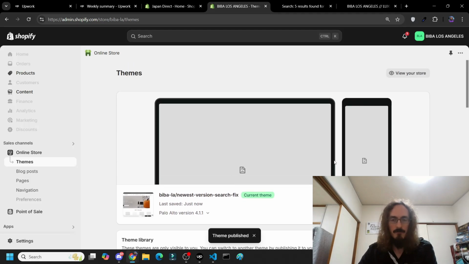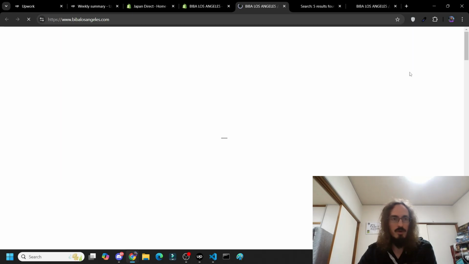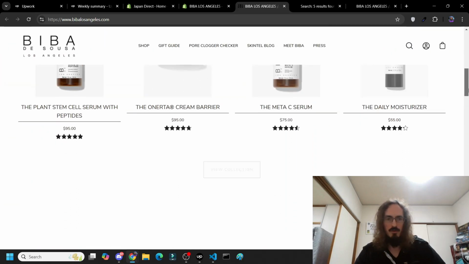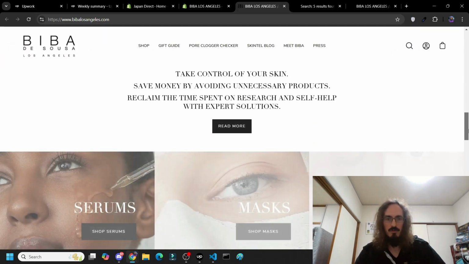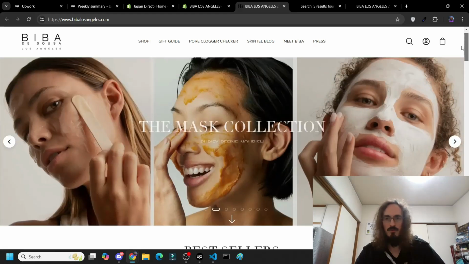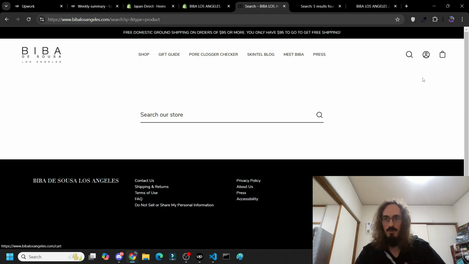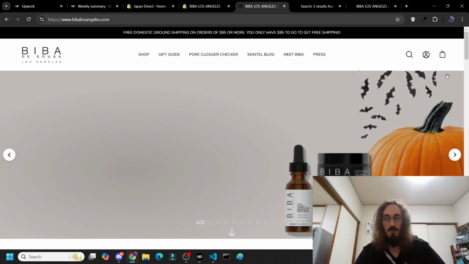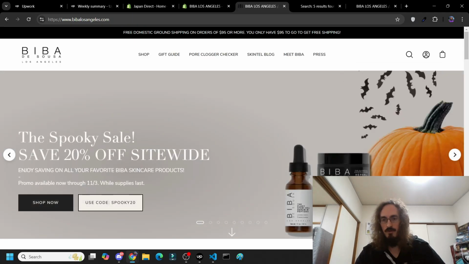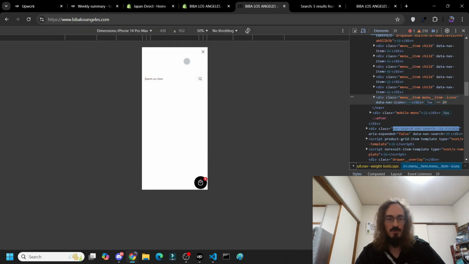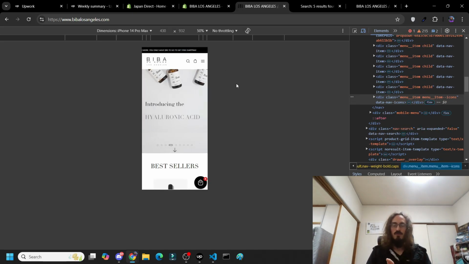Publish that. Search fix. View the store. Just do another double check to make sure I didn't destroy everything. All right. It's all looking good. Double check the search. Okay. We probably should have checked it on mobile to make sure nothing weird's happening. Okay. Yeah, looks good. So that's it.